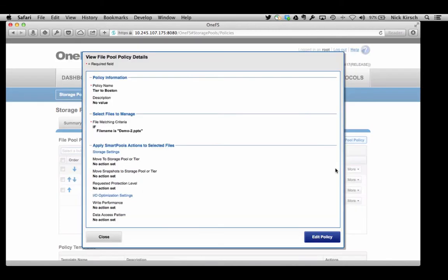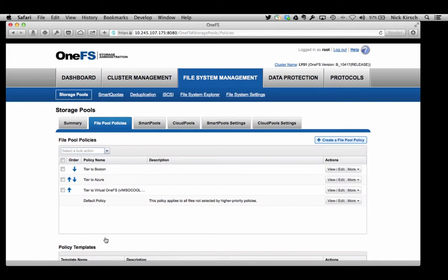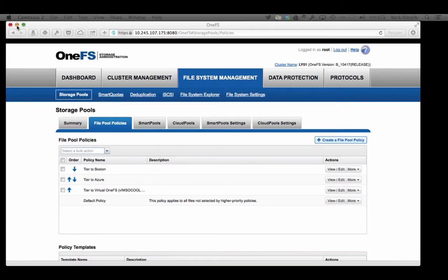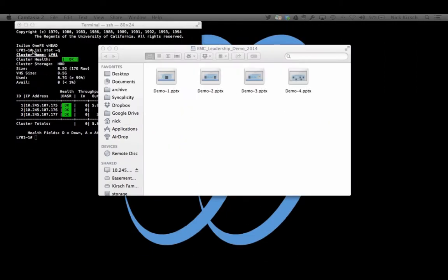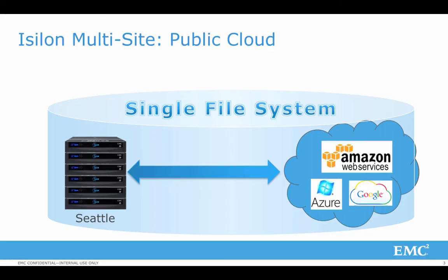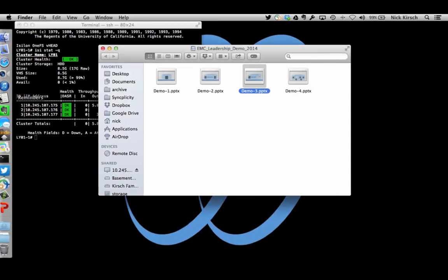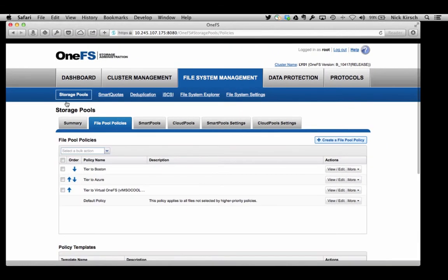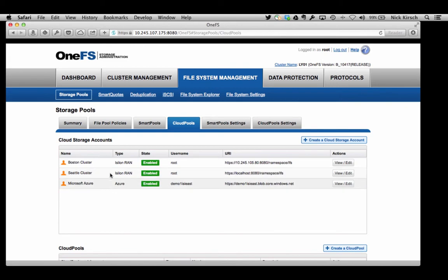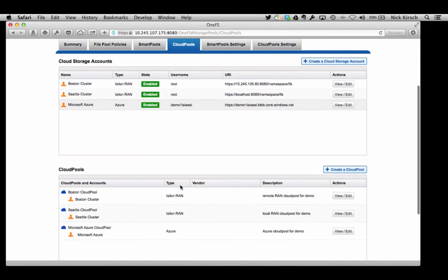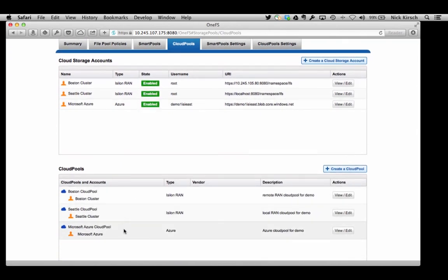And we can have a file pool policy that says, hey, if the file name is demo2, move it to Boston. So even though it looked like it was all contained within a single file system, it actually spans multiple sites. Now, what we're going to be introducing first in a tech preview and then ultimately in the product is something called CloudPools. What CloudPools does is extend that idea to external cloud storage providers. And the first example here is using Microsoft Azure.